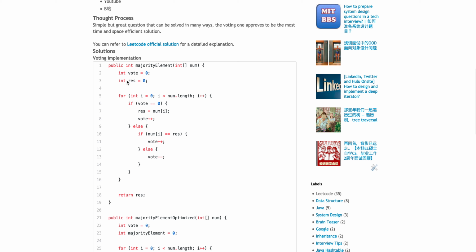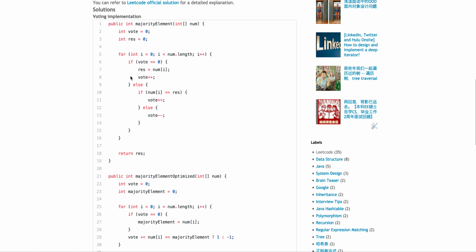So that said, the algorithm we can implement is like this. We keep a vote count and the majority element, and we go through the array. If the vote is 0, we record the current element. Or else, if the current element is equal to the existing majority element, we add one, or else we subtract one. This is kind of a poor implementation.